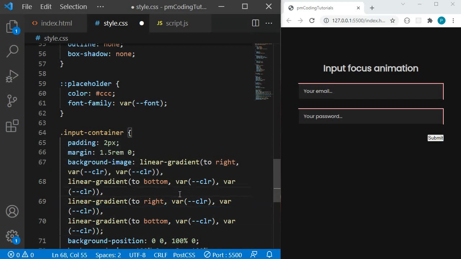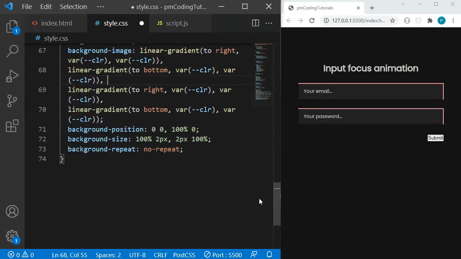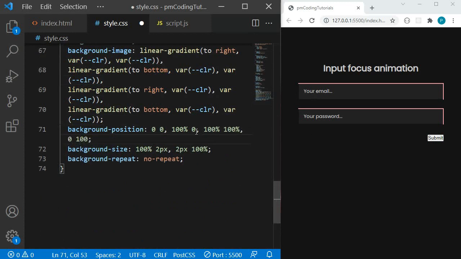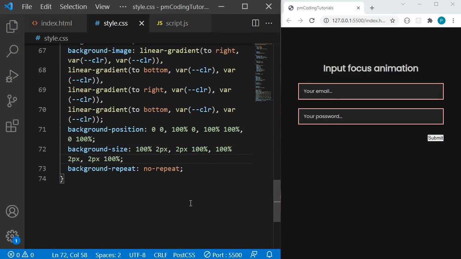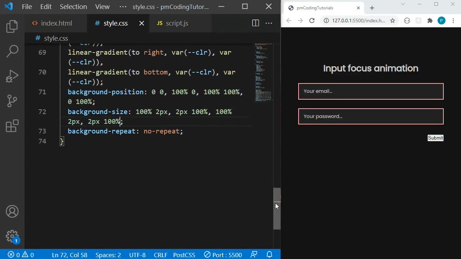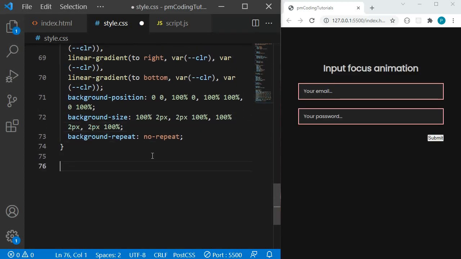I'll quickly add 2 more gradients to the background image property. The third one should start at the bottom right corner, so the position will be 100%, 100%. The fourth one should start at the bottom left corner, so you can add 0 and 100% here. For the background size, we want the third line to be 100% wide and 2 pixels high. This fourth one should be 2 pixels wide and 100% high. Now if I save, you can see that the input fields both have a border. We can do the animation next.